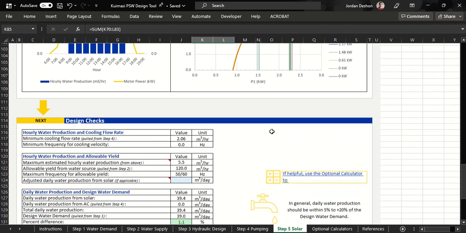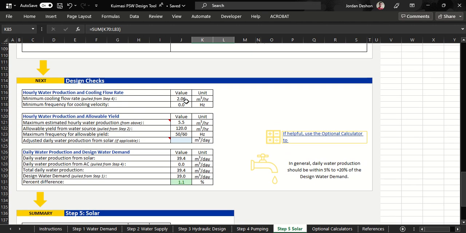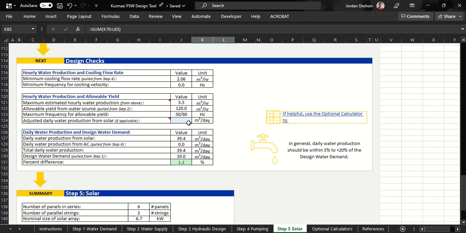So finally, we have a design check. We want to make sure that our minimum cooling flow rate is maintained. We're going to check the hourly water production and the allowable yield to make sure that our flow rate is not exceeding the allowable yield. And then finally, we want to check to make sure our daily water production is exceeding the design demand. And the percent difference here shows if it's a positive or a negative percent difference. And generally, you want to be within negative 5% to positive 20% of the daily water demand.